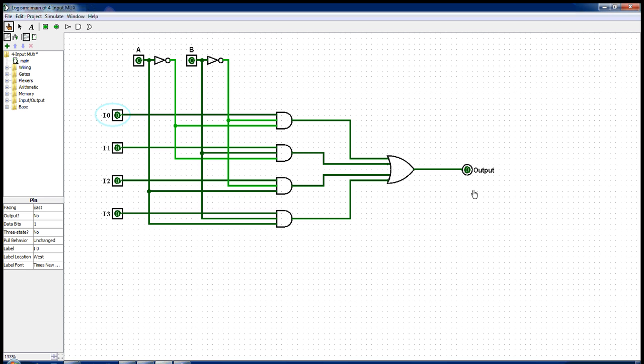Similarly, if we change the inputs of I1, I2 and I3, the output remains unchanged. Now, when A is 0 and B is 1, if we change I1 to 1, we see that the output changes to 1. Again, if we change I1 to 0, the output changes to 0 as well.